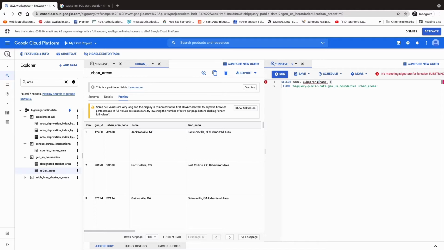So now what is the arrangement of the substring? First you put the function, the field that you would like to see, then the position where you would like to start from, and then how much to the right you would like to go. So if you would like to go 4 spaces, then you will put 4 here. And then you can run your query.